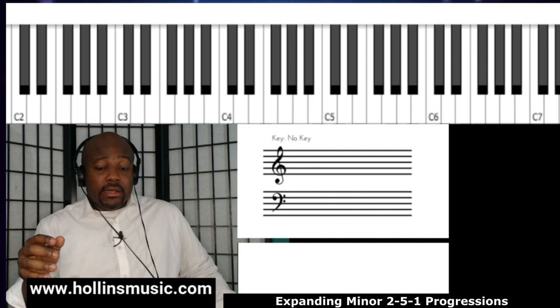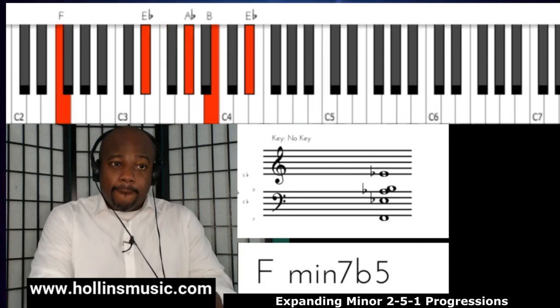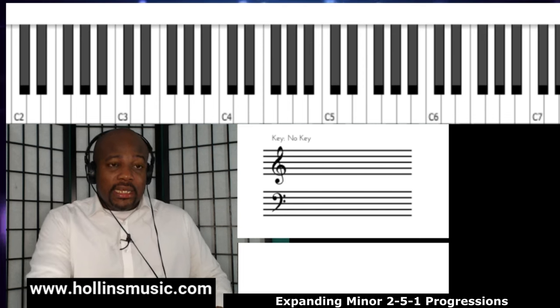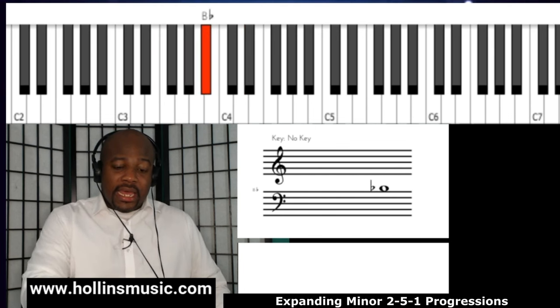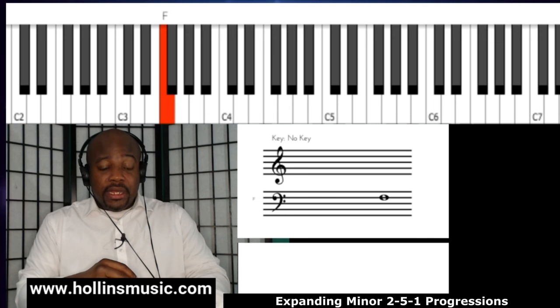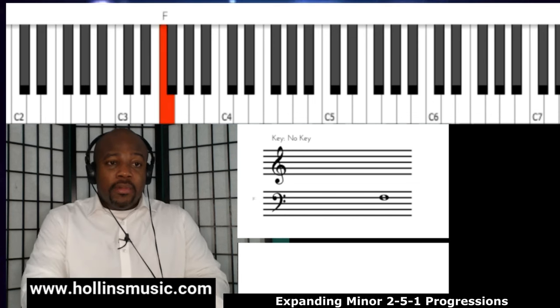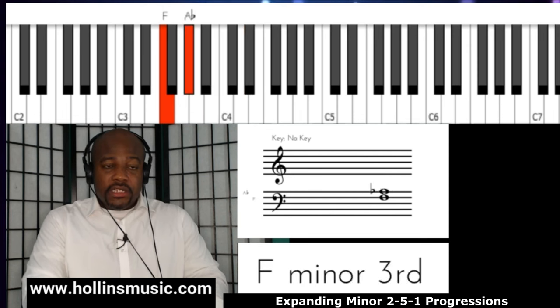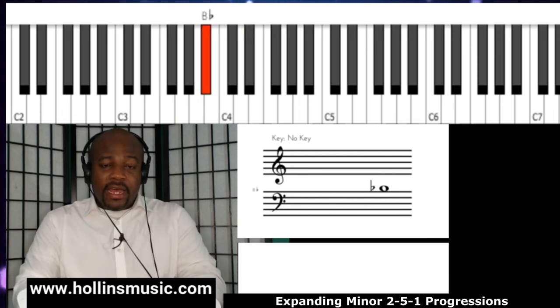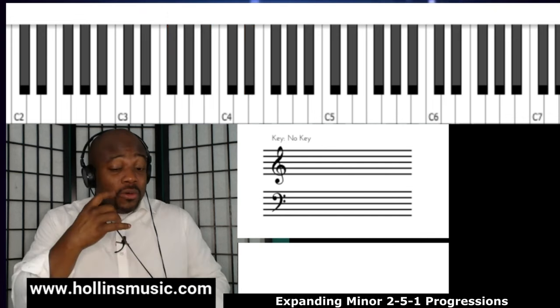Now, in the context of what I played, Perfect Peace, I'm looking at Perfect Peace like it's in the key of E flat minor. So this would be the E flat harmonic scale. So the 2 would be F, the 5 would be B flat, and the E flat would be the 1. Normally, the 2 would be a minor 7 flat 5 chord. This is F minor 7 flat 5, going to a B flat dominant 7, to E flat minor. Okay, so that's normally what you would do.